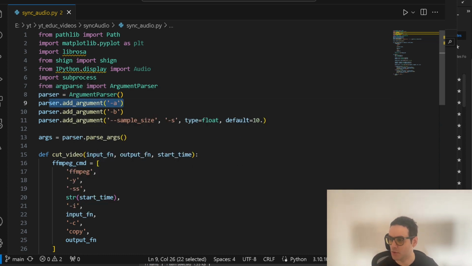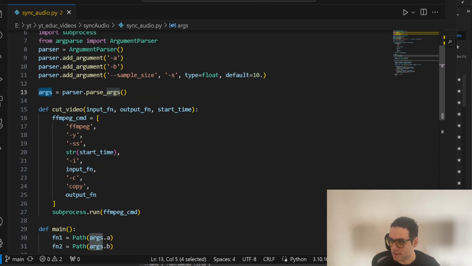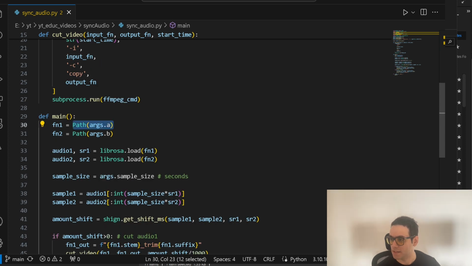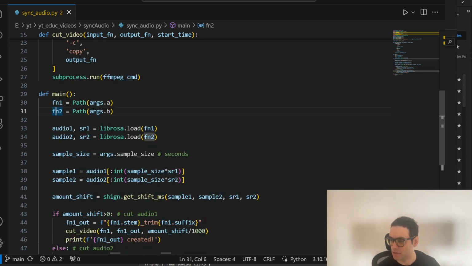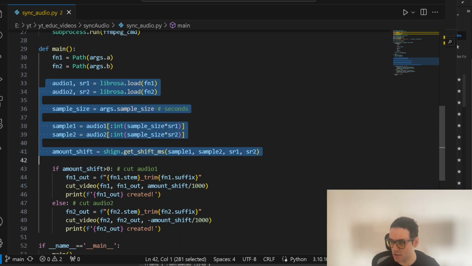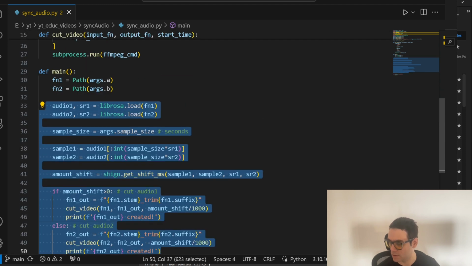So parser, argument A, video B. You can optionally pass a sample size with the flag S. By default, we use 10 seconds just like before. It's a float. Get the args into the args variable. Pass the input files into fn1 and fn2, so just like before. And the rest is just copy pasted from the code that we just saw.